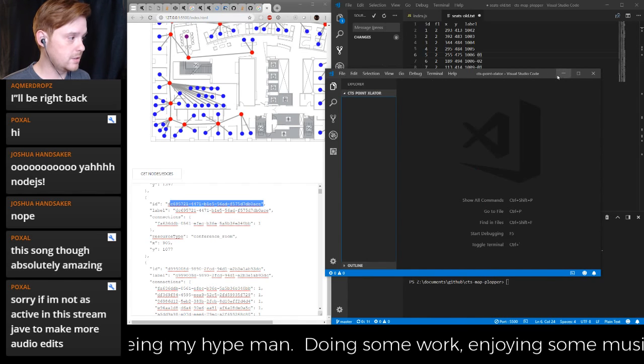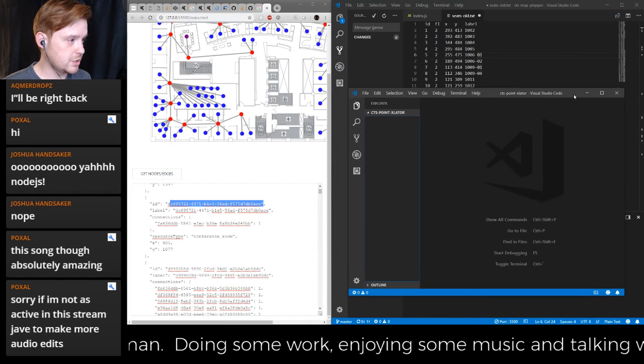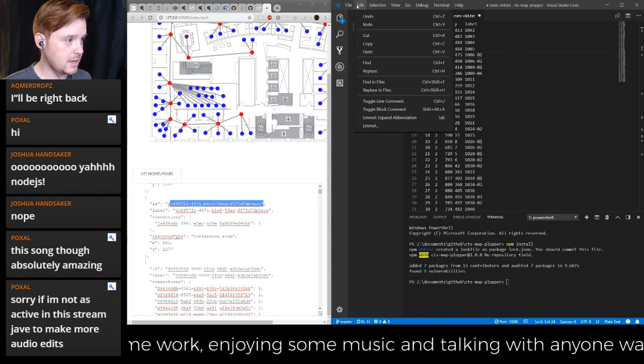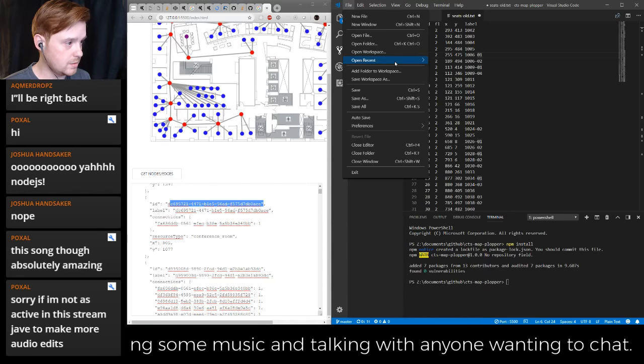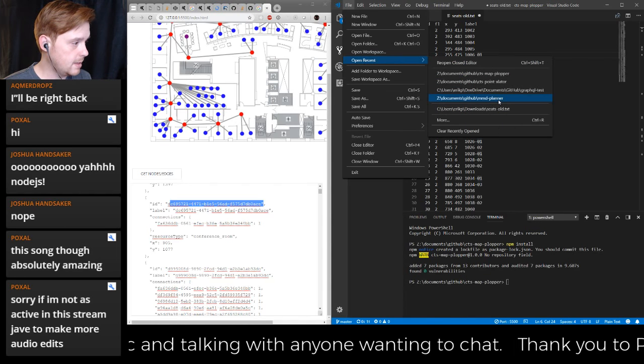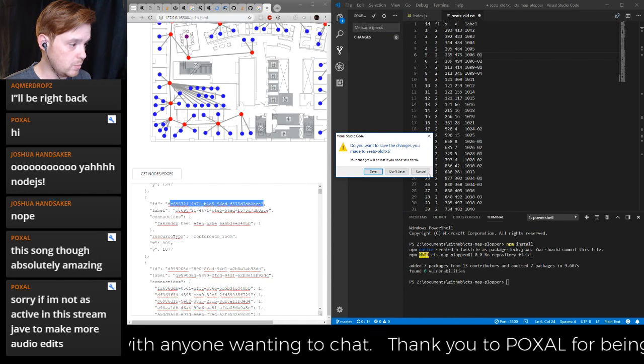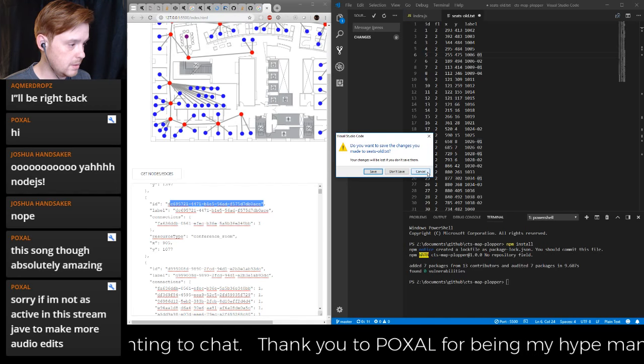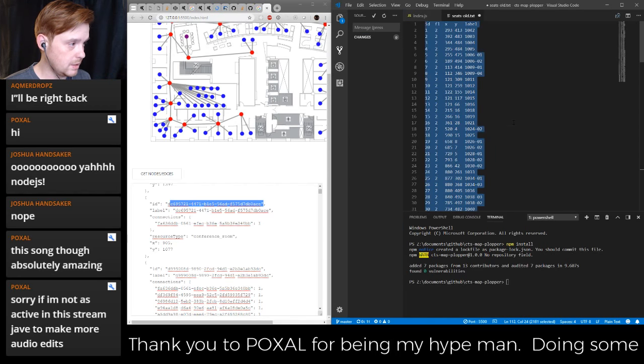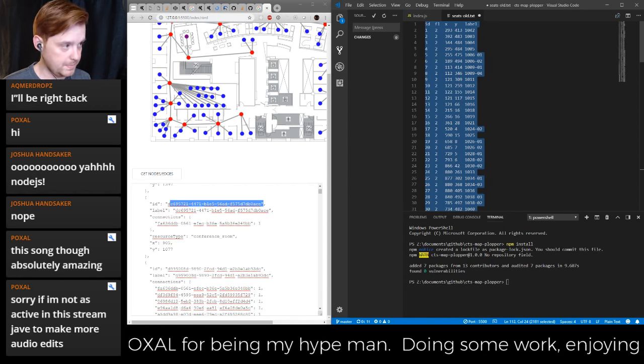Admittedly, I don't know how to start off a TypeScript project from scratch, but that's okay because I can open up a reference that I have here. So open recent, MMD planner was written. Now we need this good bit of information here.